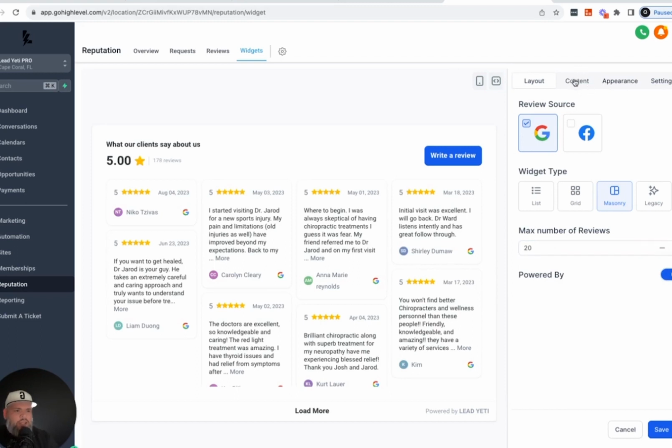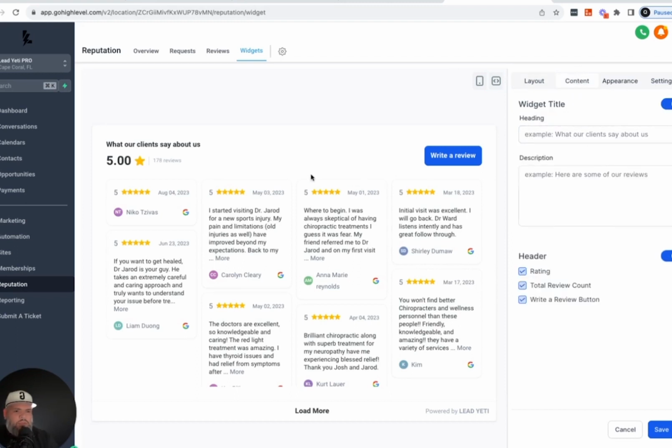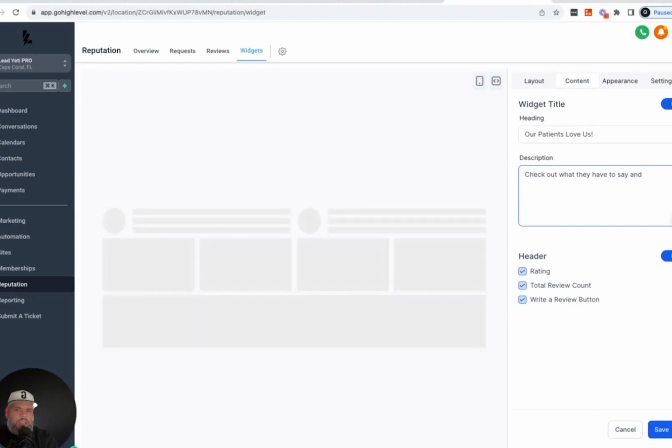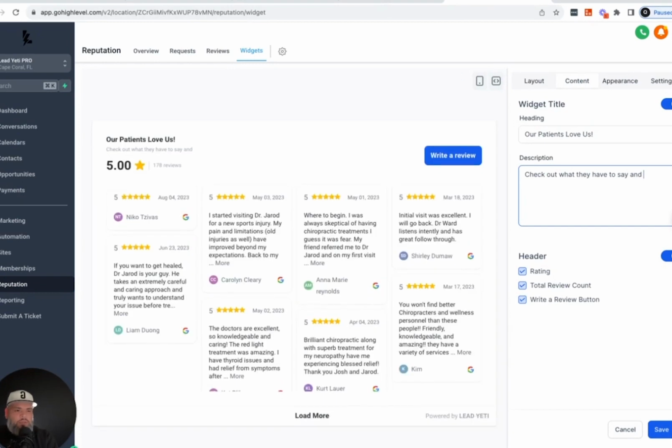The next tab here is our content tab. So this is our widget title here. It says what our clients say about us. In this case, this example is for a chiropractor. So we're going to go ahead and say something along the lines of, our patients love us. And then in our description, check out what they have to say. And then we could even invite people to leave us a review as well. So I'd finish it off with, and feel free to share your honest review.